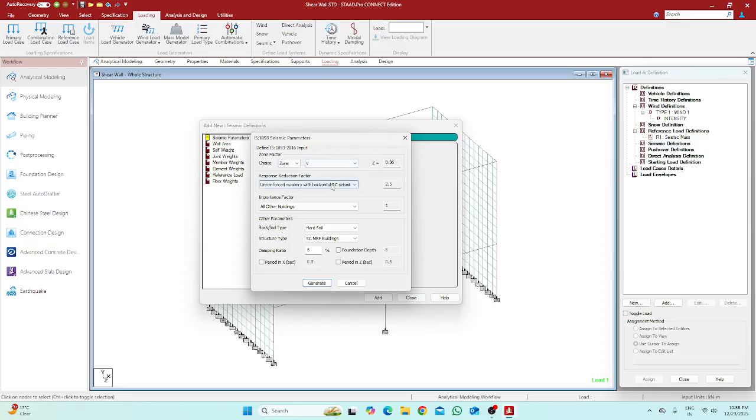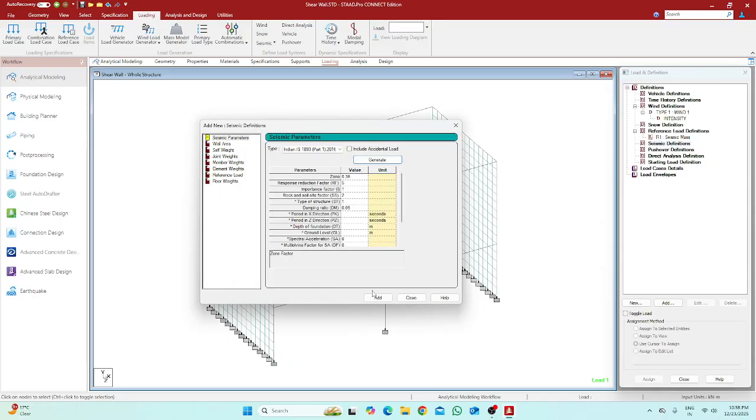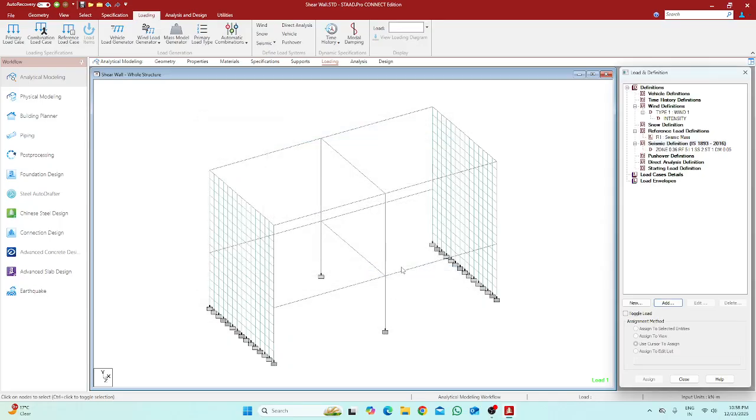This is in northeast India. So special moment resisting frames. We'll go with medium soils, and for now we'll not calculate the time periods, we'll let the software calculate them. Click on generate and click on add, and then we'll close this, and then we'll have the load cases here.